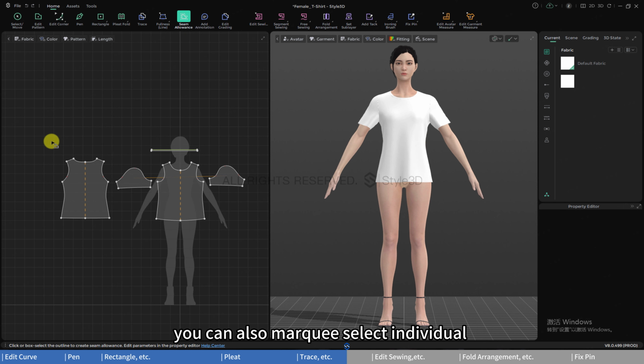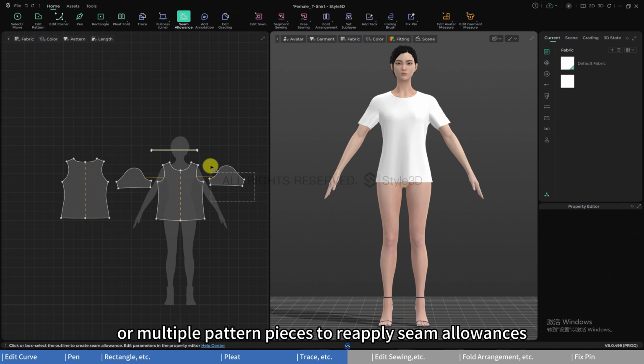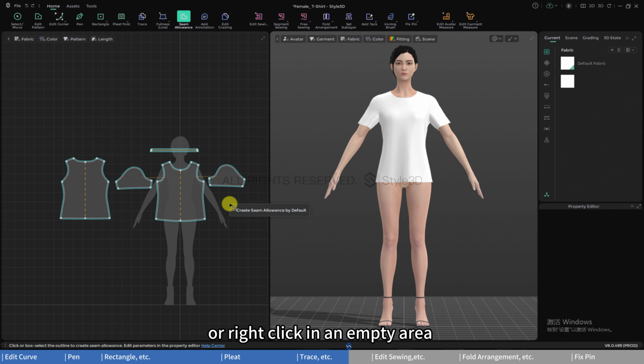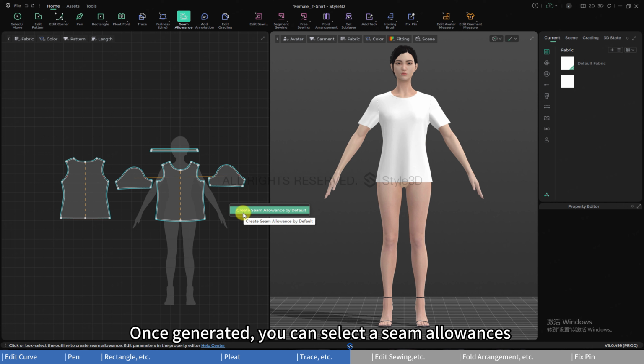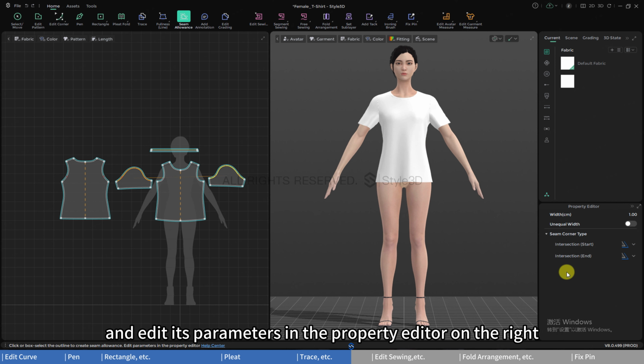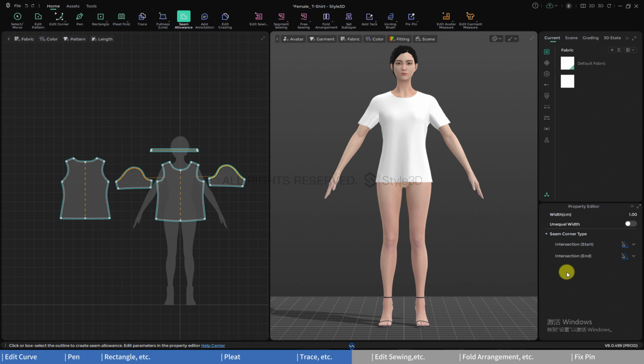You can also marquee select individual or multiple pattern pieces to reapply seam allowances, or right-click in an empty area to create seam allowance by default. Once generated, you can select a seam allowance and edit its parameters in the property editor on the right.